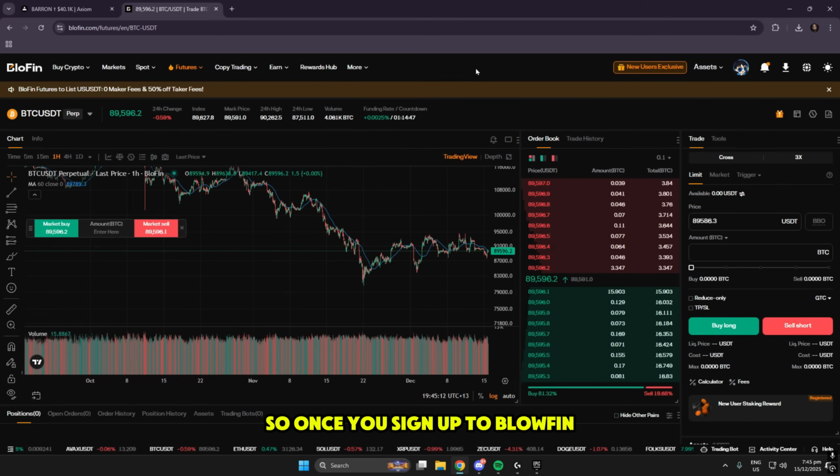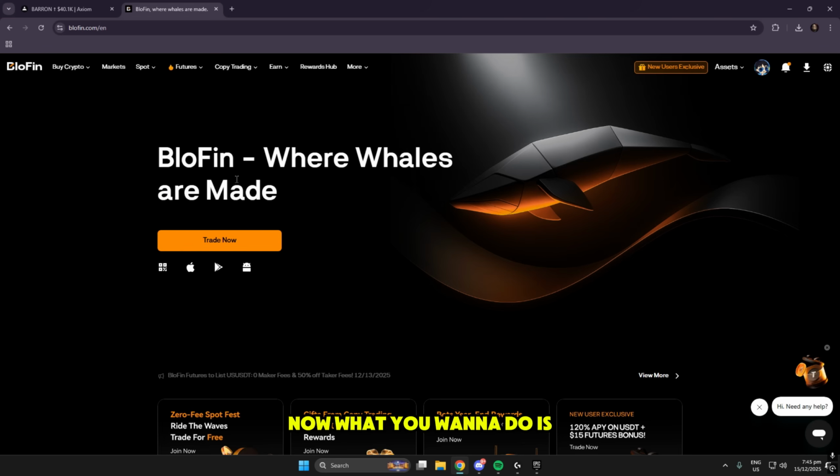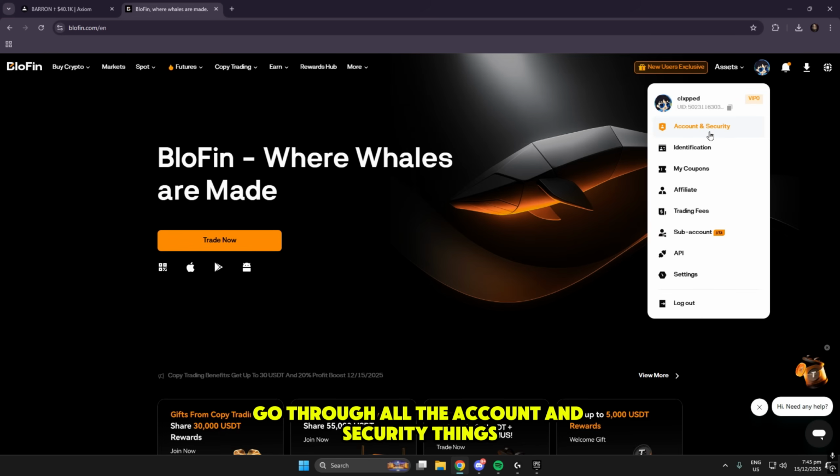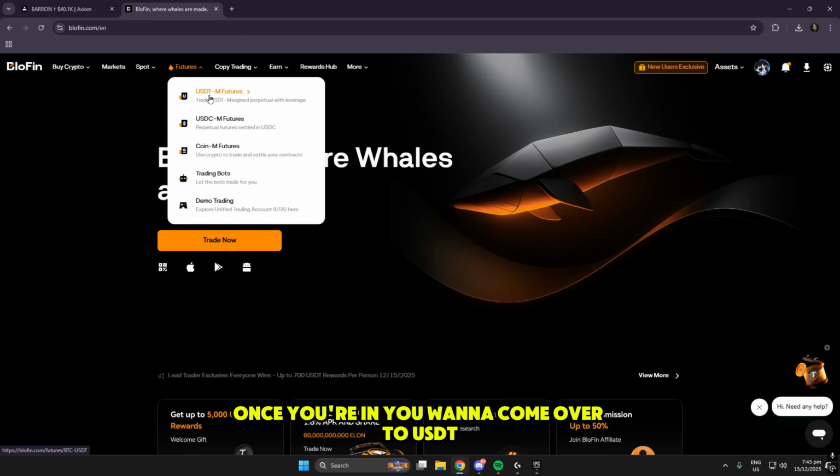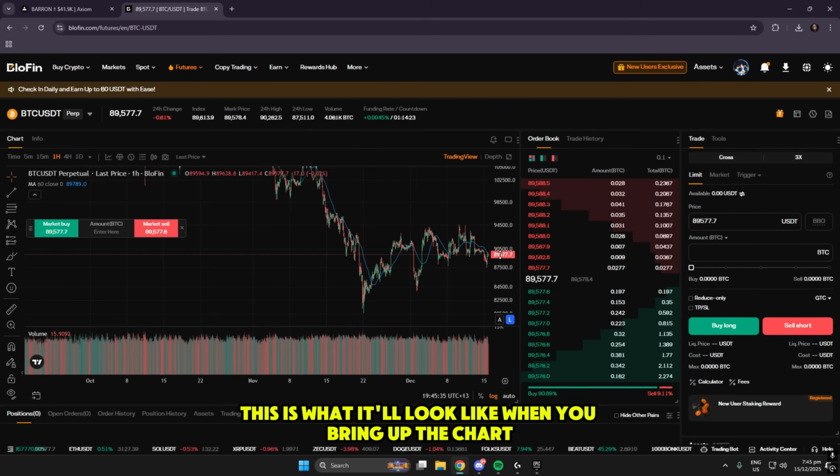So once you sign up to Blofin, you'll be brought to this menu here. Now what you want to do is obviously go through all the account and security things, do your identification. Once you're in, you want to come over to USDT futures. This is what it'll look like when you bring up the chart.